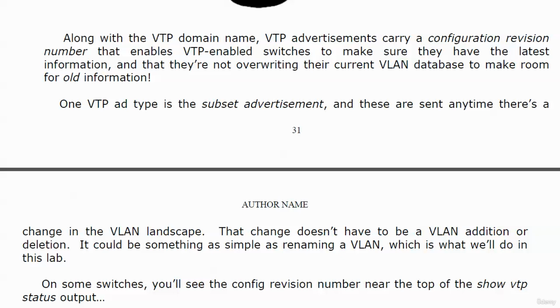Now, I want to talk to you about the ad types real quick, or one type, and that's the subset advertisement. This is triggered anytime there's a change in the VLAN landscape. Now, that change doesn't have to be a VLAN addition or deletion. It could be as simple as renaming a VLAN, and that may actually be what we do in the lab. We may do some addition and subtraction as well. I always like to do a little extra.